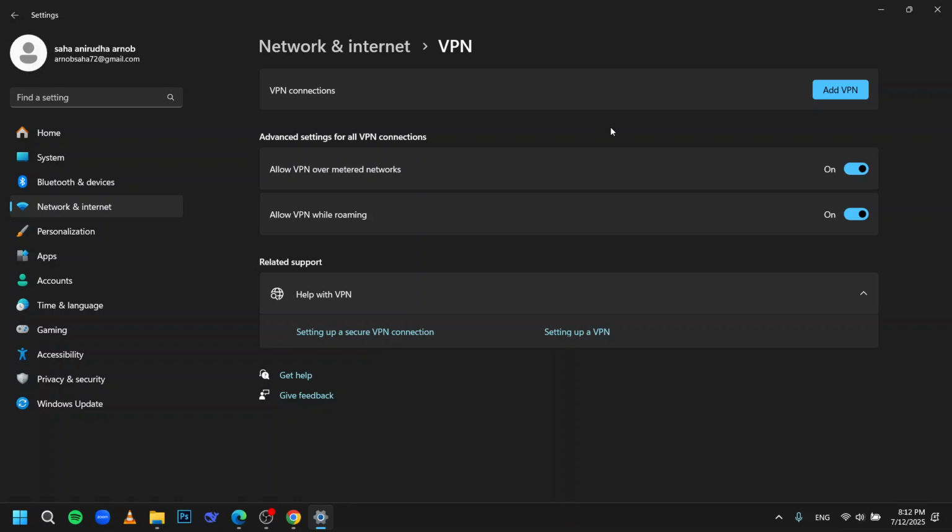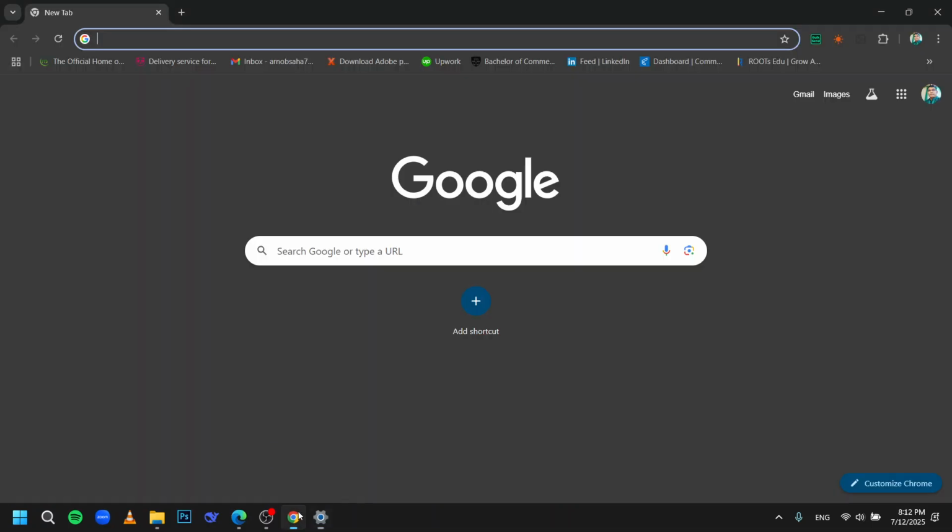So for this, if you are currently using a VPN, you have to disconnect the VPN from here, and after that you have to get back to the Chrome browser, and then you have to see if YouTube is working or not.